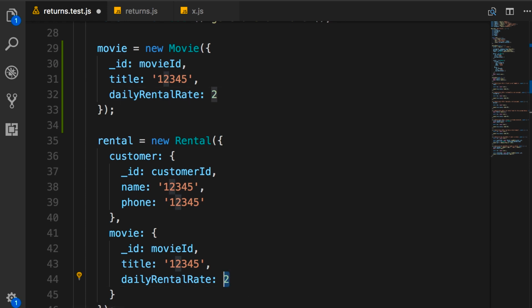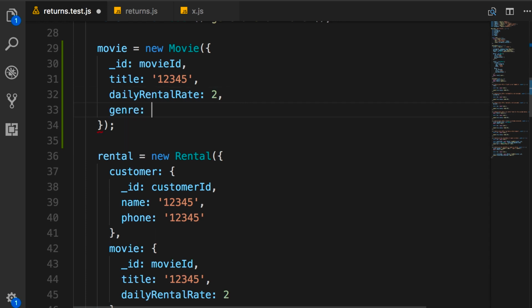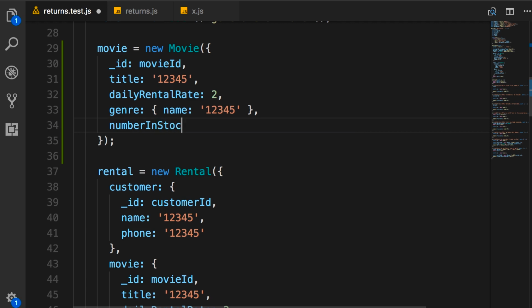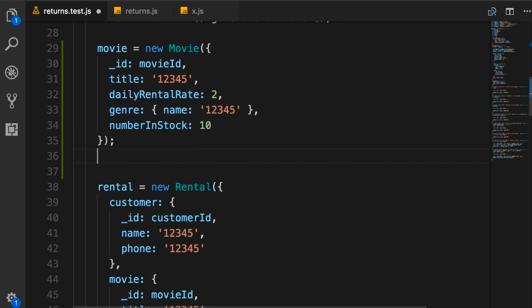Now we could refactor these, put them in a separate constant. It doesn't really matter as much in this case because we're not going to come back and modify 2 to 3 sometime in the future, and then we'll have to modify 2 different places. So these are constant values we're going to use for all the tests in this suite. So daily rental rate, we should also set the genre because that's a required property. We set the name here, 1, 2, 3, 4, 5. And finally, number in stock to 10. We have a movie object now. We save it and await the promise.